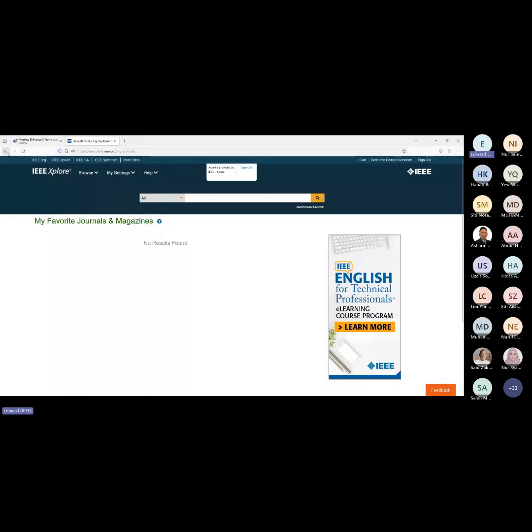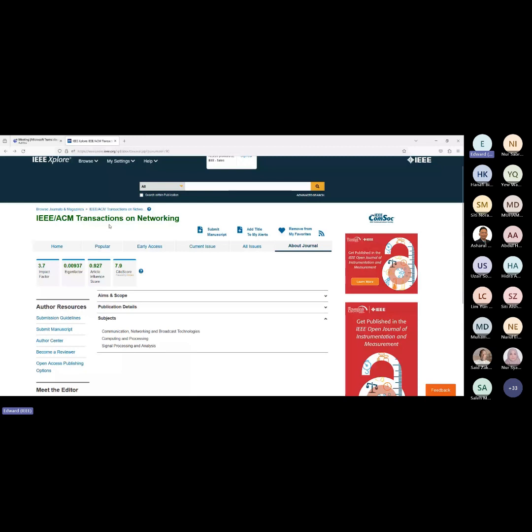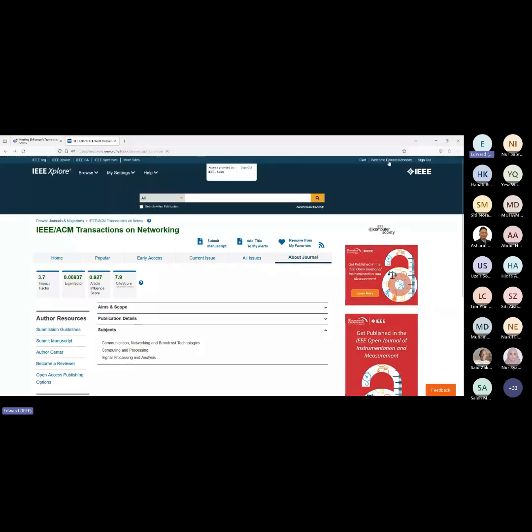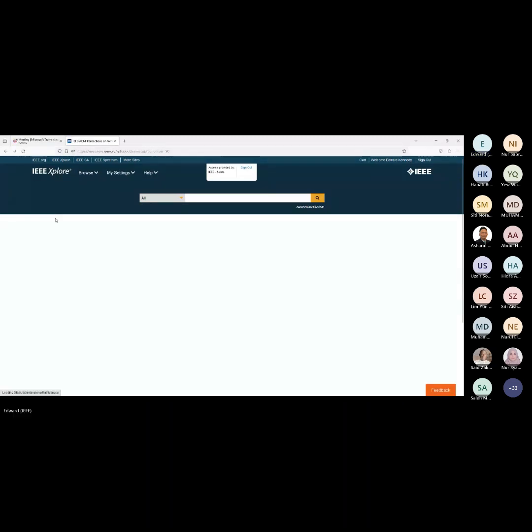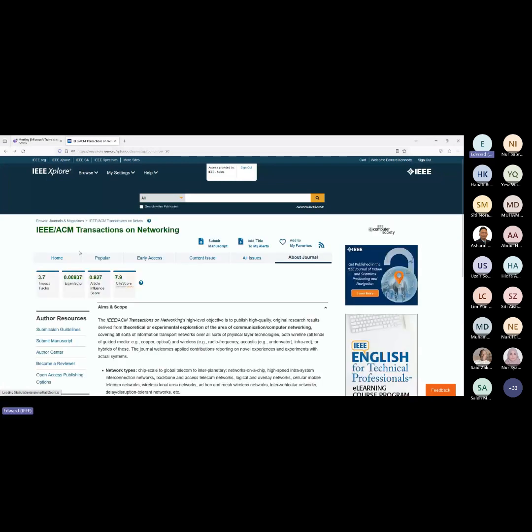This is one of the features that you have when you create your personal profile. You can also turn it off from here. If you unclick this, it will remove the heart and remove the favorite. We just refresh the screen. And then the next one is add title to my alerts.